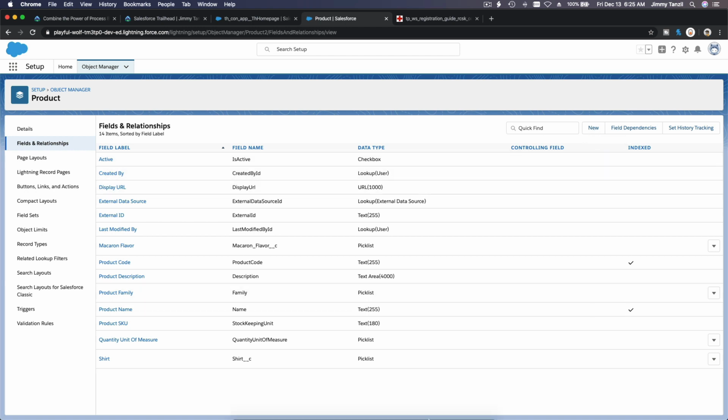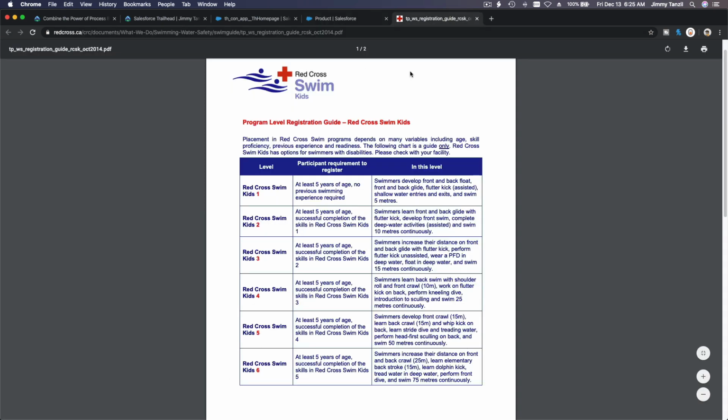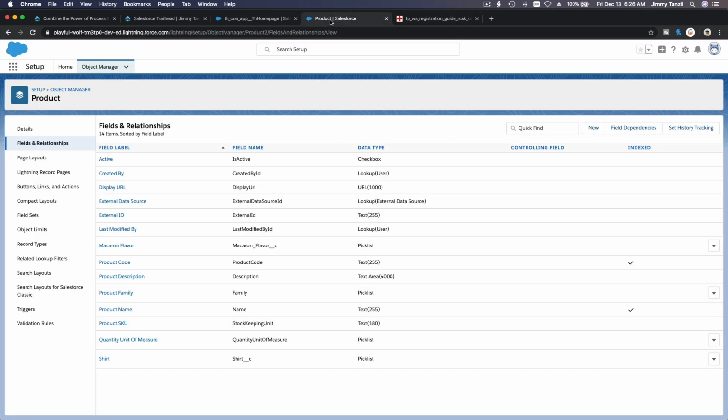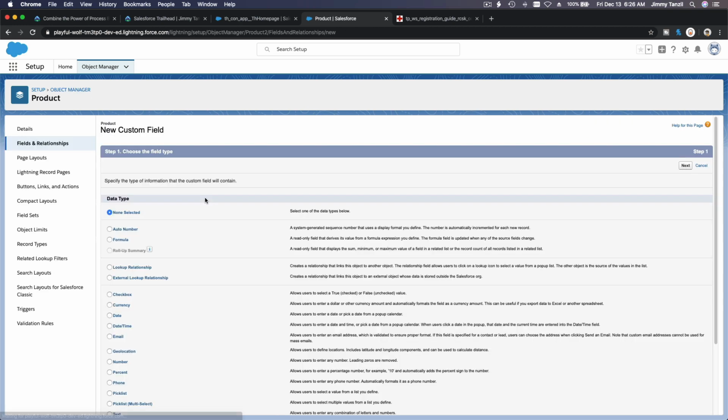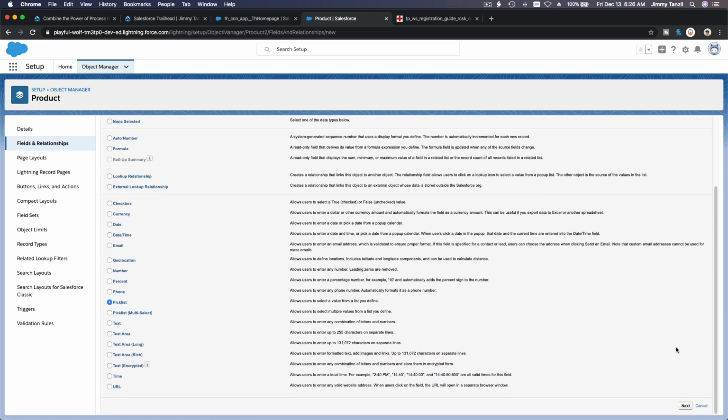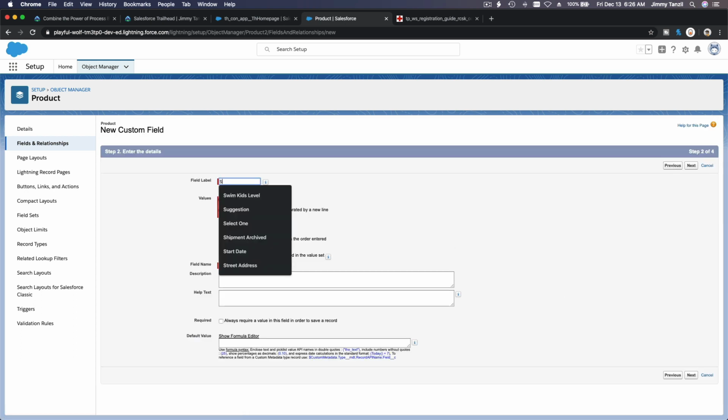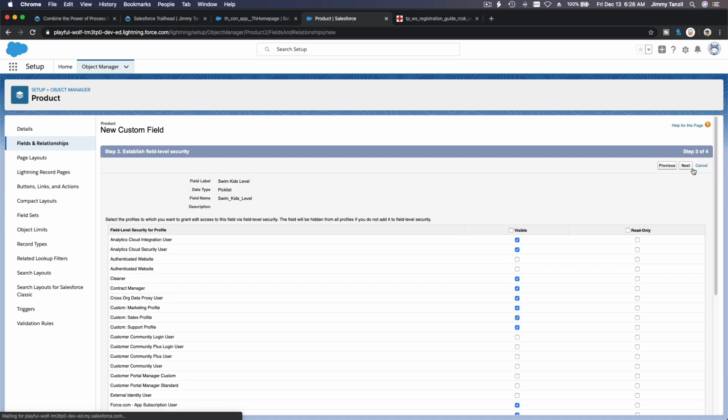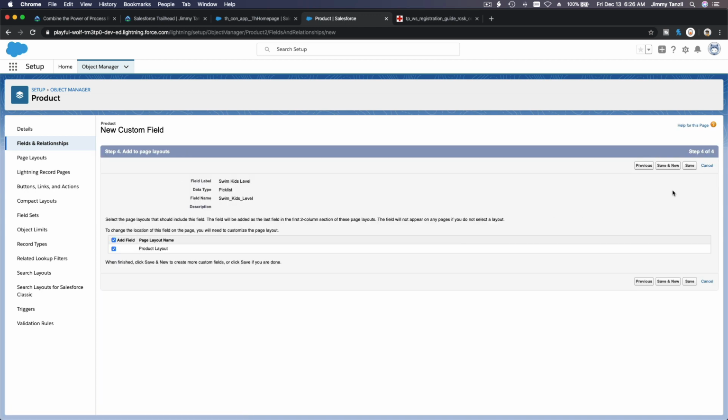So when we add a product, I can associate this to Swim Kids level 1, right? And this, like swim 10 meters continuously, to Swim Kids level 2. Let's go ahead and do just that. I'm going to make a new field. It will be a picklist field, and we are going to use the Swim Kids level global picklist we created on the previous trail, and that's it. I'm going to hit next, make it all visible for everybody, and save.